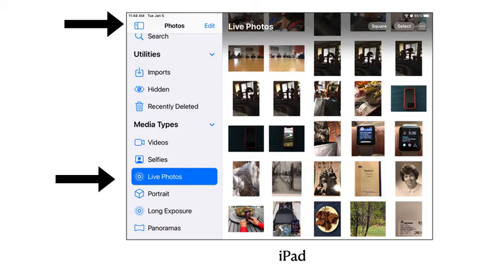So the iPad Photos app looks a little different now, a little different from the iPhone. And the menu is no longer at the bottom like the iPhone, but it's on the side. Do you see that box in the upper left-hand corner? It's got two columns in it. The black arrow is pointing at it. That's what you want to tap in order to see your menu.